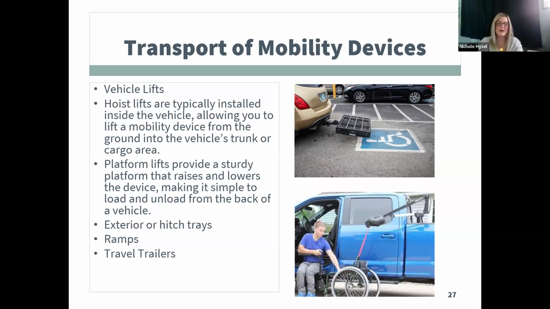And then we have the platform lifts. They provide that sturdy platform that raises and lowers the device, making it simple to load and unload from the back of the vehicle. And then sometimes we're using ramps. In some situations, individuals will use a portable ramp to push an unoccupied mobility device into the back of a vehicle. That sometimes is a good answer.